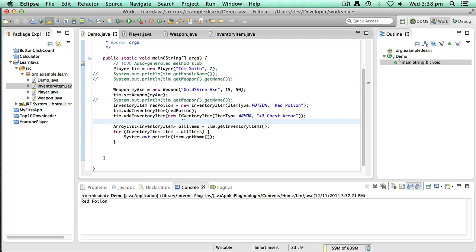But of course what that means is we can't at the moment access this +3 chest armor because we didn't save it in a variable. So we save that and run it. We've now got red potion and +3 chest armor. So let's just create a couple more.